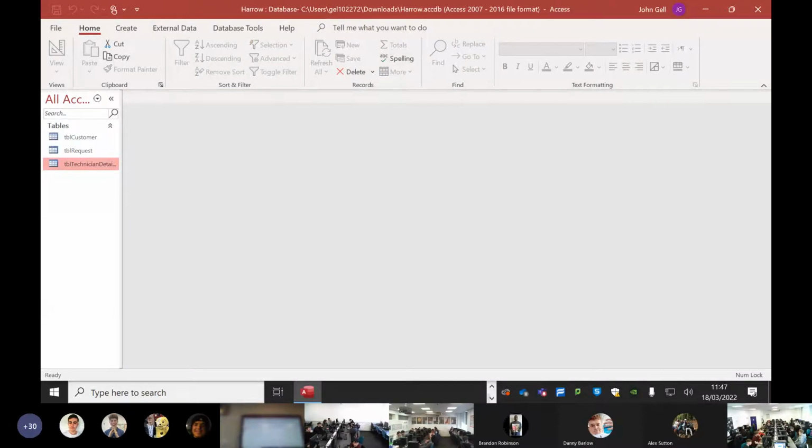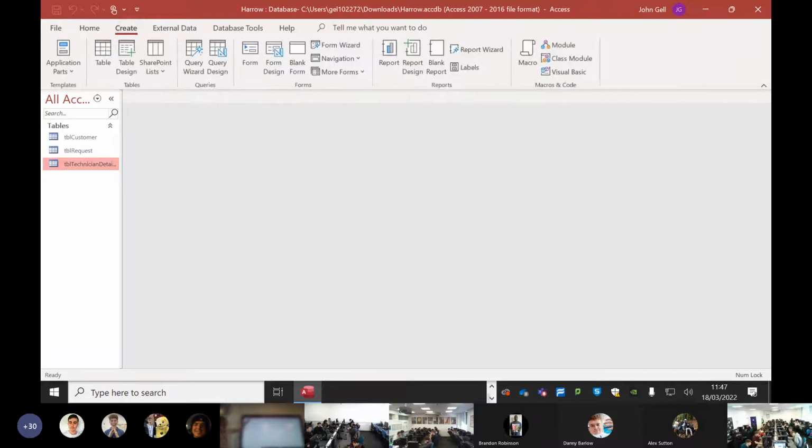Now, whenever we're creating a data entry form or a query or a report, you are going to go to Create, the Create tab.